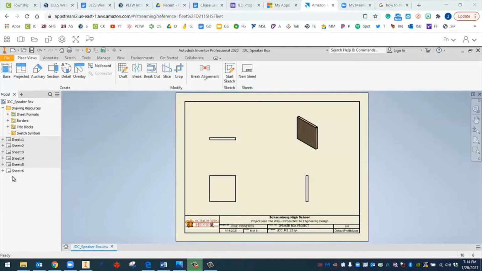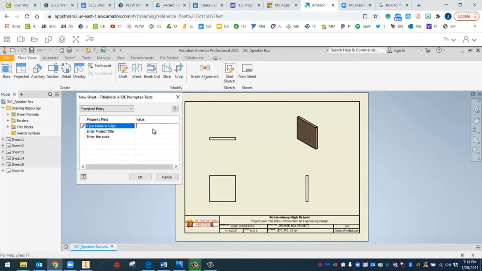In this video, we're actually going to add a seventh sheet. So we're going to go ahead and click on New Sheet. And right here, we learned from last time, we can actually just fill in the title block automatically. Let's do all caps here. Speaker box project, and then scale 1/4. I'm going to click OK.